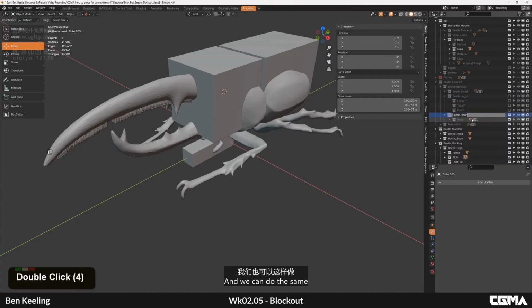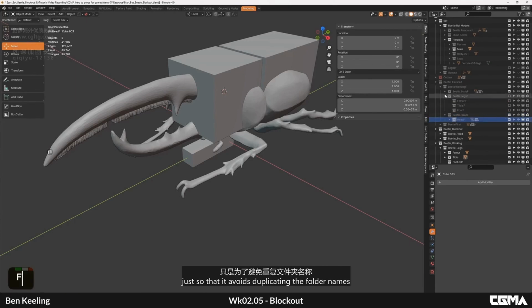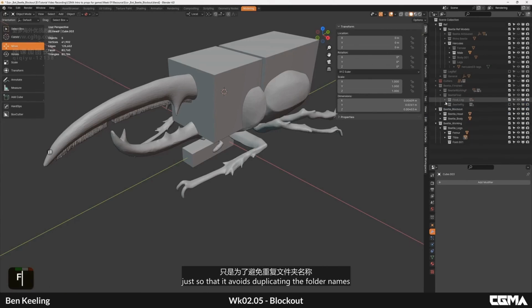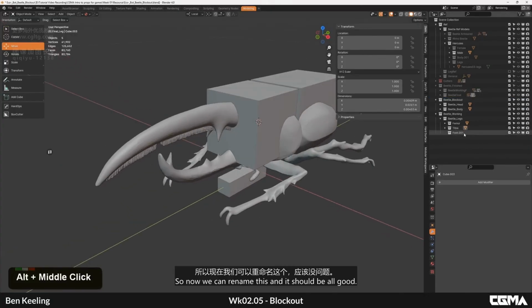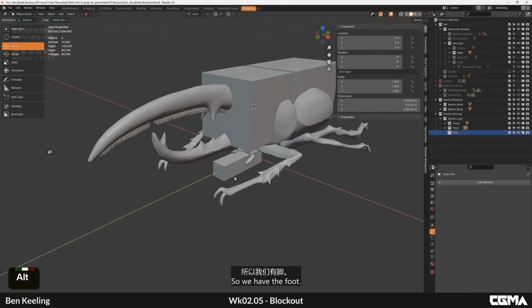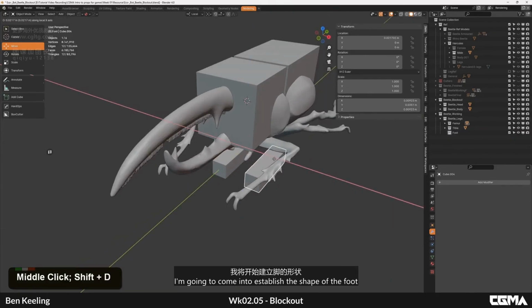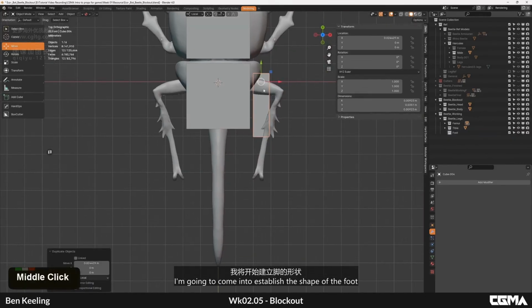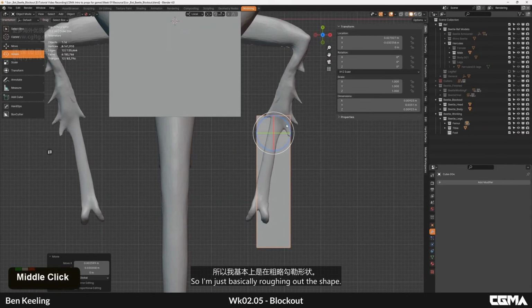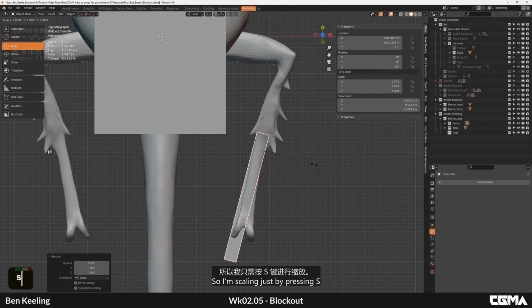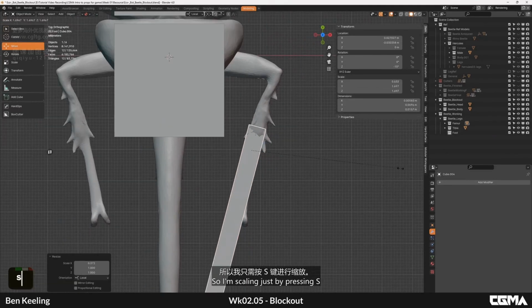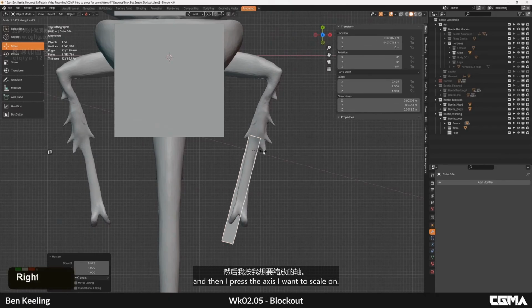And we can do the same for the head as well, right? So I'm putting a couple of names in here just so that it avoids duplicating the folder names and everything there. Okay, so now we can rename this and it should be all good. So we have the foot. I'm going to establish the shape of the foot in the same way I did before, basically roughing out the shape. We're going to scale this. I'm scaling by pressing S, and then I press the axis I want to scale on.